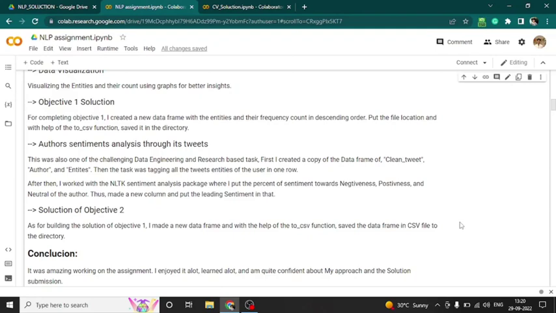Then on that basis, I applied the sentiment analysis from the NLTK toolkit, and from there I got to know the percentage of positiveness, negativeness and neutrality from the author. On the basis of that I decided whether this is a positive tweet or a negative tweet or more. So this was the author sentiment analysis. This was more of playing with the data frame and applying the function in a correct way. That was the main thing.